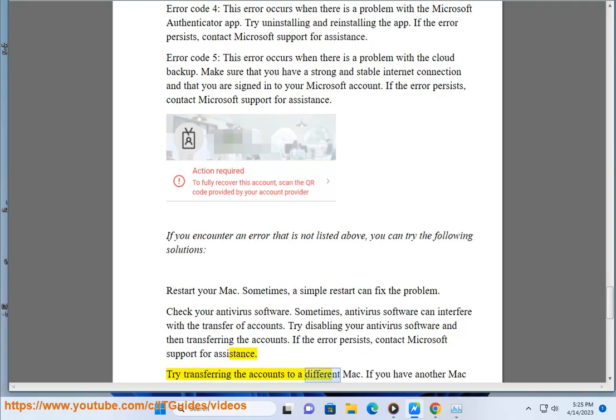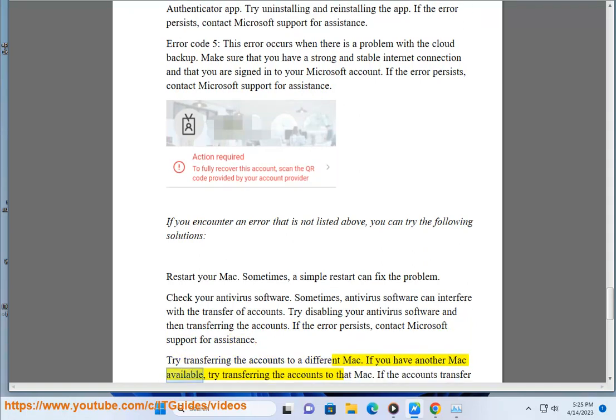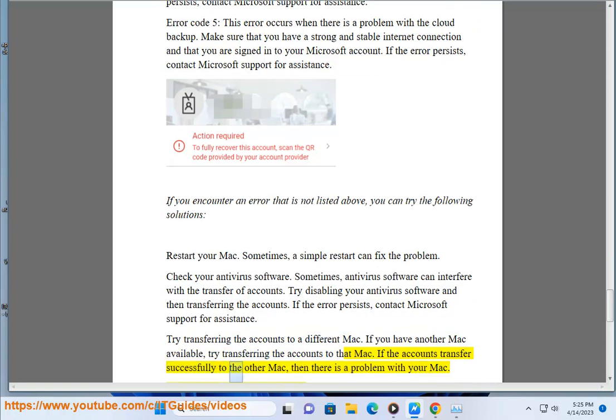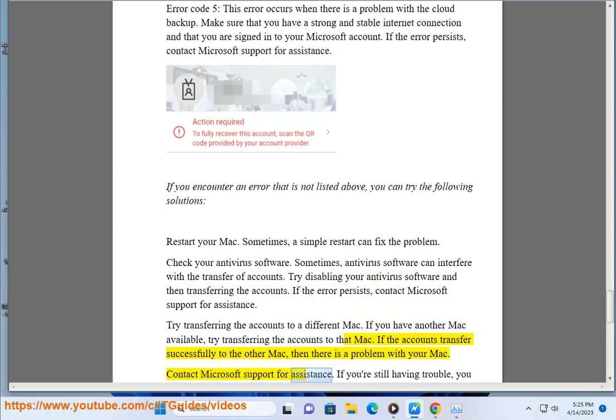Try transferring the accounts to a different Mac. If you have another Mac available, try transferring the accounts to that Mac. If the accounts transfer successfully to the other Mac, then there is a problem with your Mac. Contact Microsoft support for assistance.